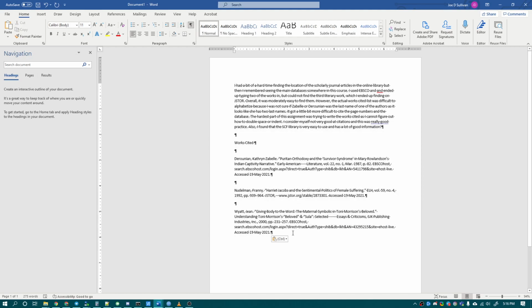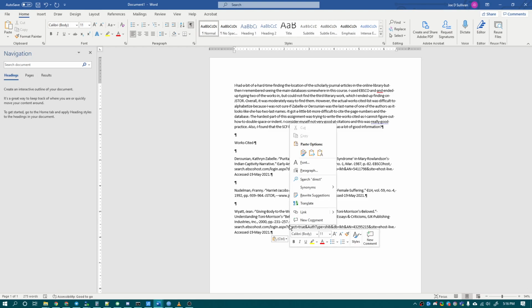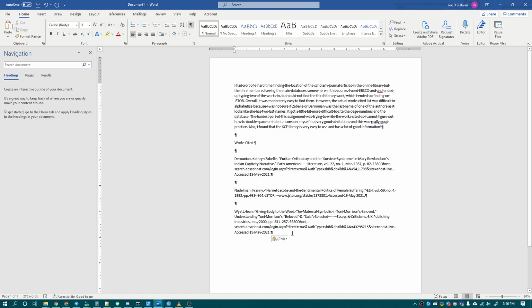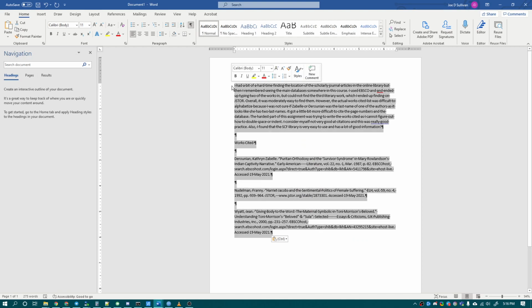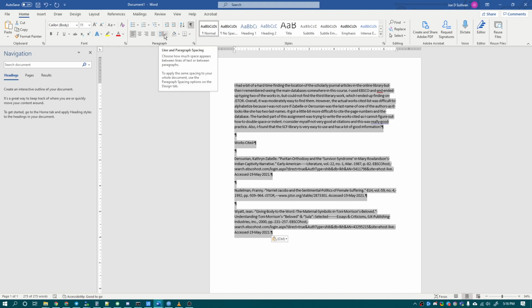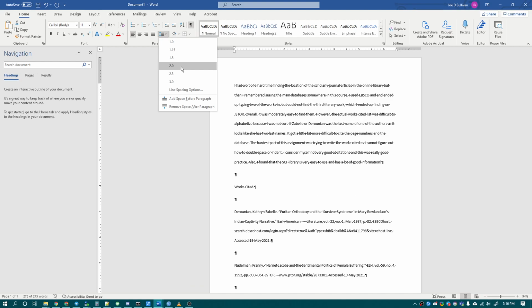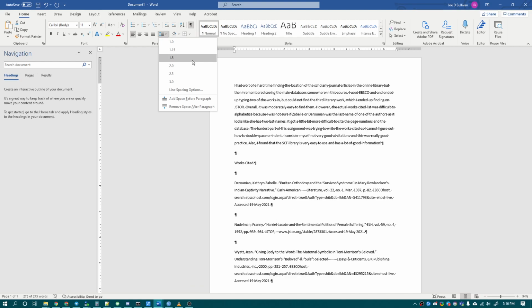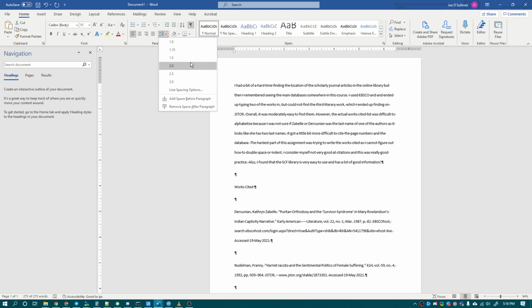Your first question is how to double space. So I'm going to select everything. And then do you see this button here? It's under paragraph, and it looks like a bunch of lines with two arrows. When I hover over it, it says line and paragraph spacing. When I click on that, I can go to 2. I don't even have to click anything, you can tell when I hover over it, it double spaces everything for me. So I'll just click on 2.0.